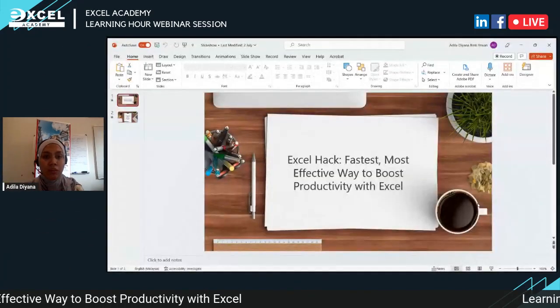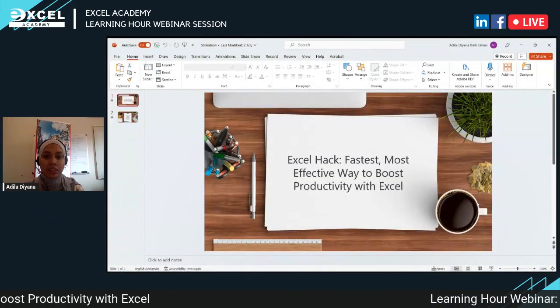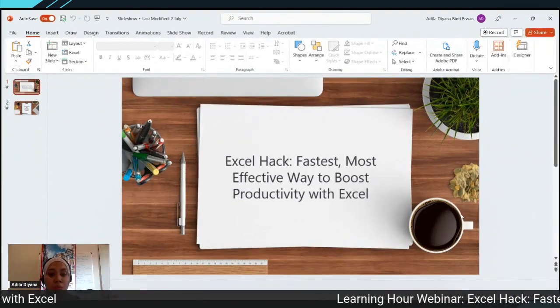Today I will conduct the session in relation to Microsoft Excel. Let me share with you some of the functions that we'll be covering today. I will now share my screen. Here we have the topic: Excel hack, fastest, most effective way to boost productivity with Excel.